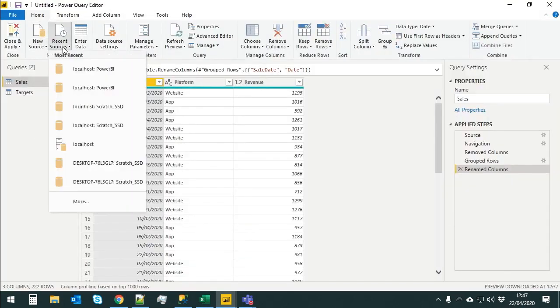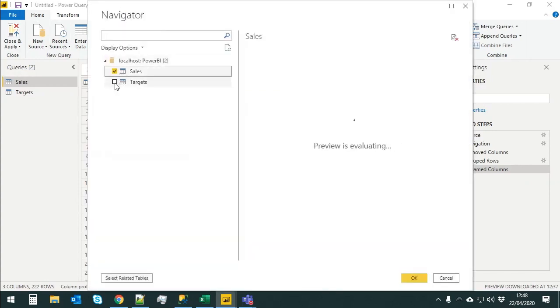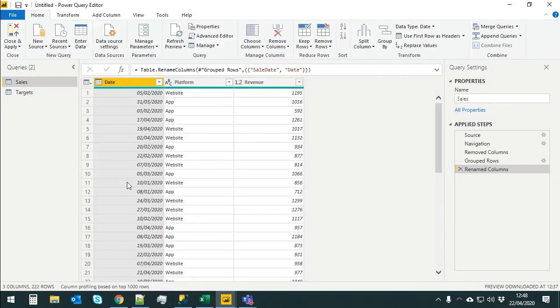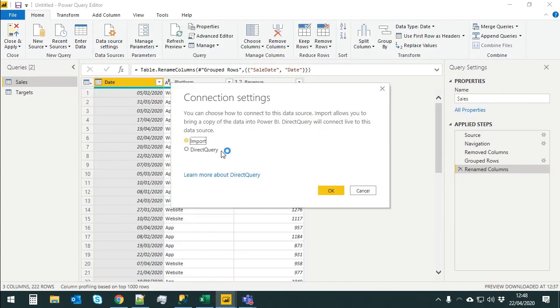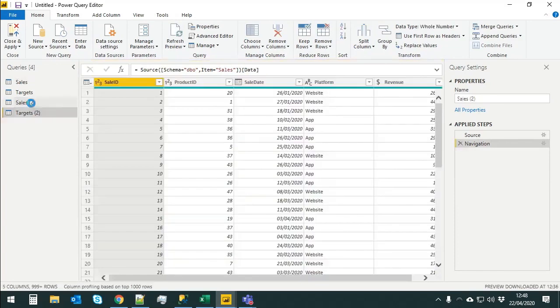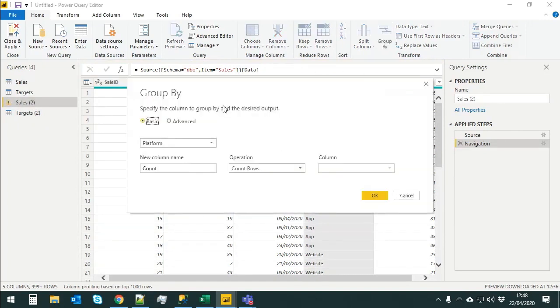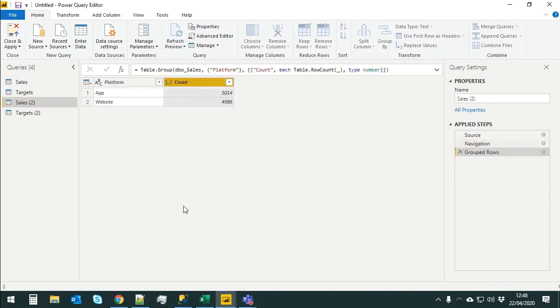And I'm just going to reload those two tables. The aim here is to get the distinct values of the platform from both the tables. It's important to bring both in because potentially they could be different. So in this instance, I'm going to just click on platform and group it by the platform. Because we're grouping, it has to have some sort of aggregation. So we're just going to tell it to count the rows.